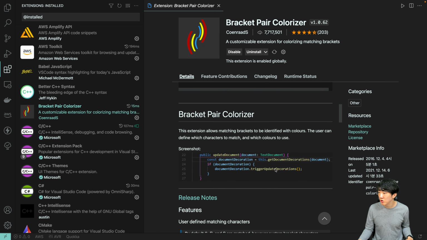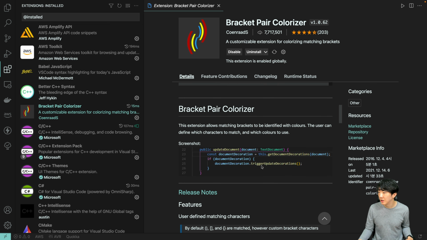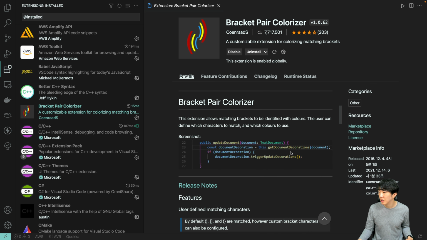The previously mentioned features highlight syntax, but this one, known as Bracket Pair Colorizer, is particularly useful because we often use various types of brackets, like parentheses, square brackets, and curly braces. It clearly marks these brackets with different colors, making it much easier to read the code. This is also a great feature.